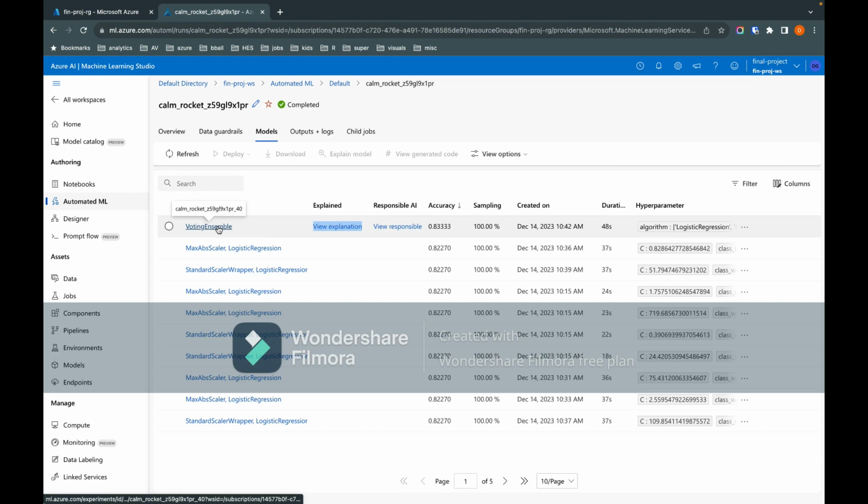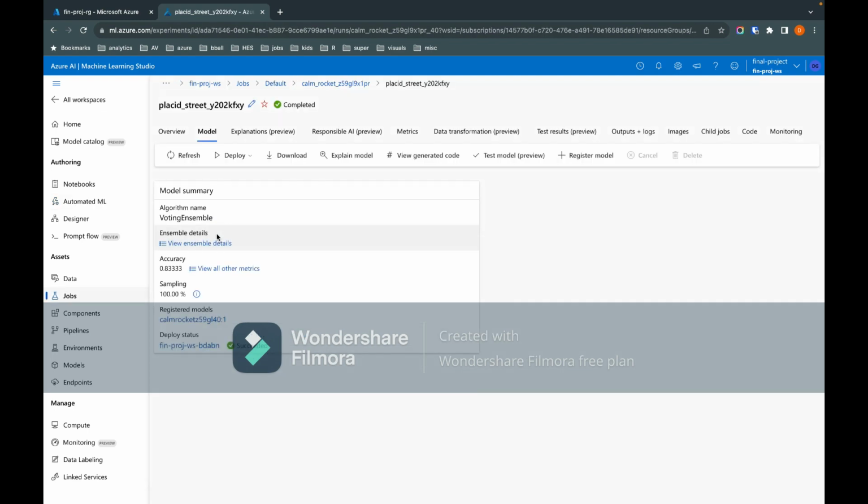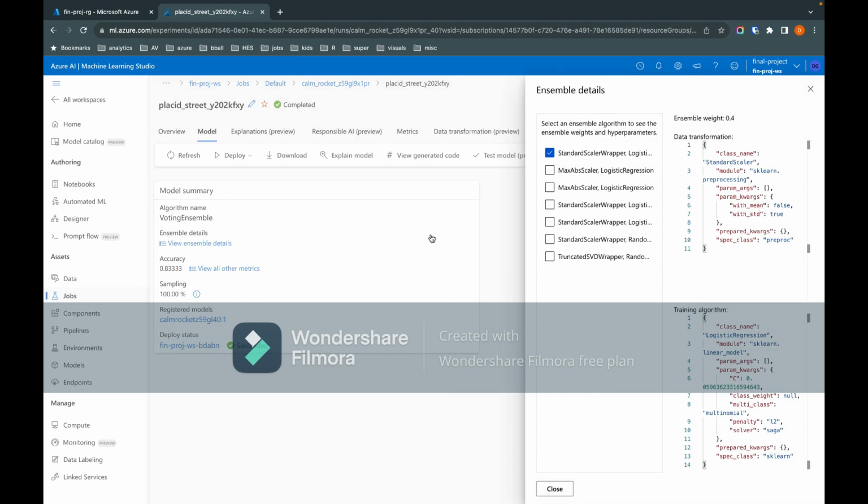If we jump into the best model itself, we have a few nice options here. But first of all, it's view ensemble details. So for the model, you can actually see what the model parameters are. In an ensemble model, it's very interesting to see the combination of all the models used and the weight of each model. For example, the logistic regression with standard scaler wrapper occupied 40% of the importance. The next one will be 10%, and so on.